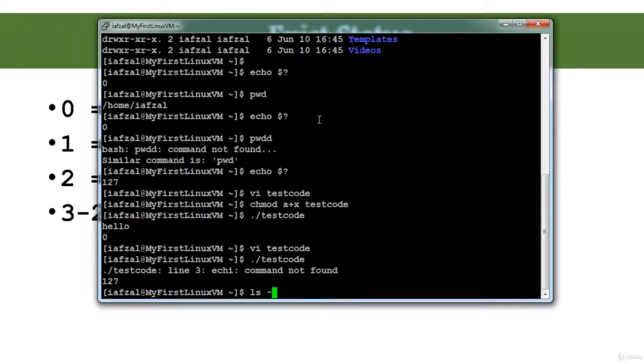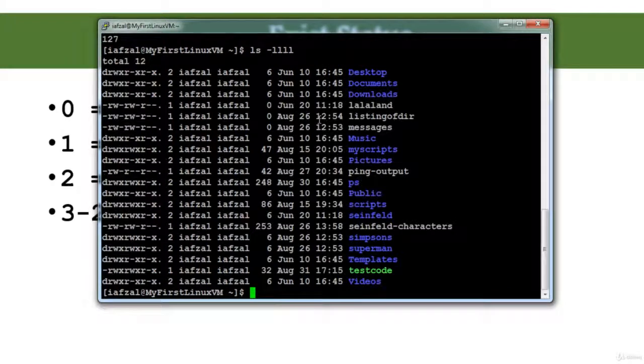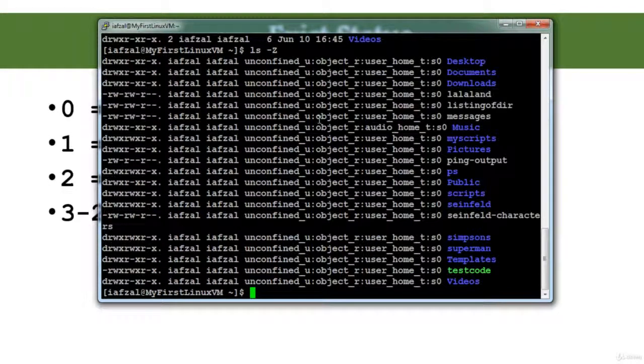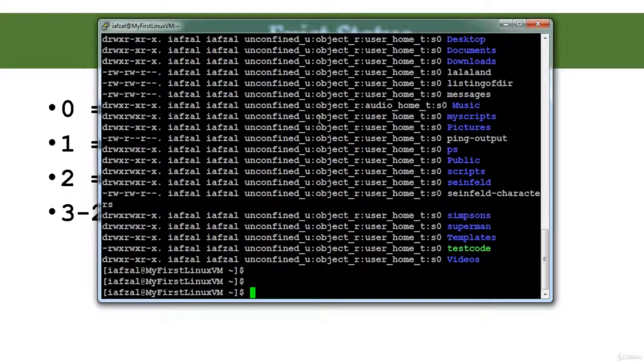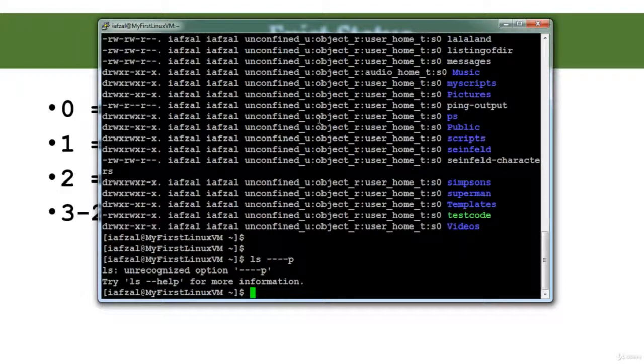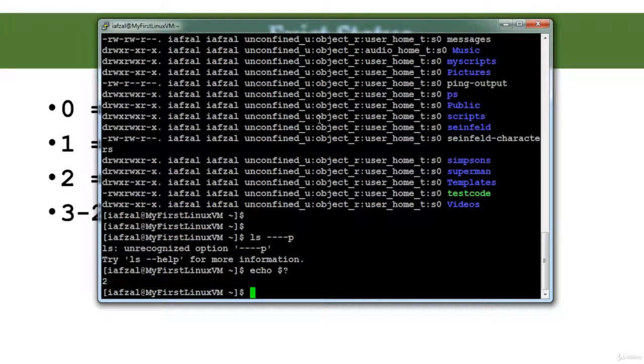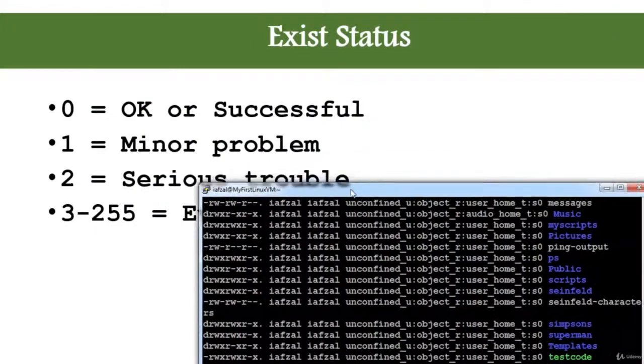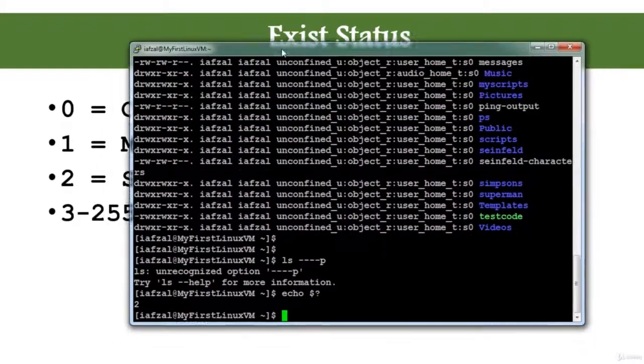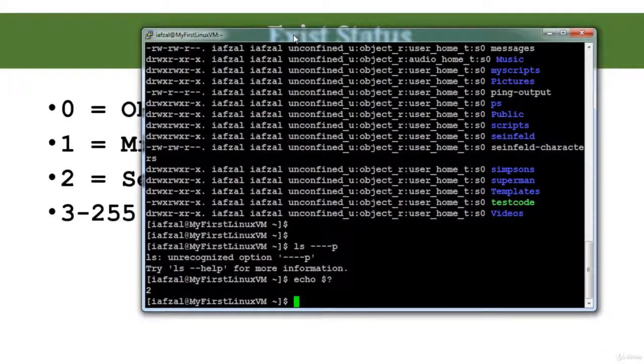Same way, if I try ls -LLLL, oh, it does exist actually. Let's say ls -z. There are so many options, right? ls --p. Okay, so there you go. See, unrecognized option. So now let's see what the error code is. The error code is 2. See, it's different, and that is the error code that shows serious trouble. So this is about you have not defined the option successfully.